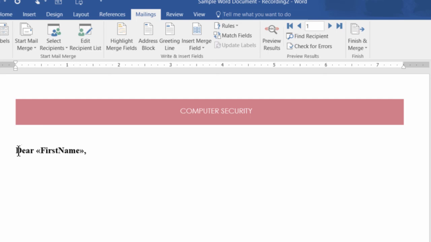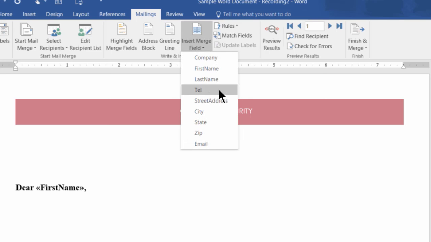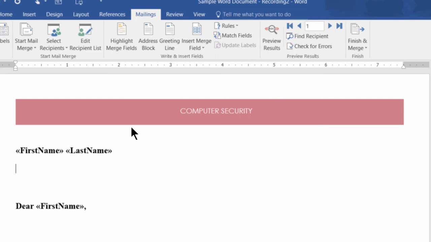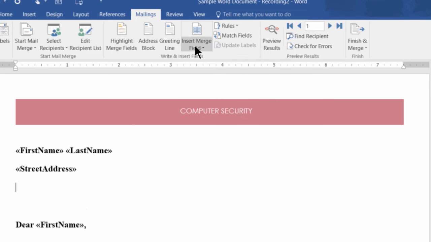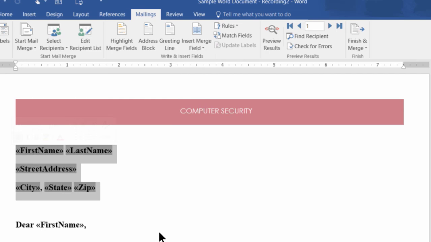Now, the other thing that you could do is in here you could put their address so that it would be part of the envelope or however it's going to show up. So we click here under insert field, first name, space, last name, and then insert field, street address, city, comma, state, and the zip. Now those look coded, but the computer is going to pull them one by one and match them with the Excel spreadsheet, so don't panic on that.